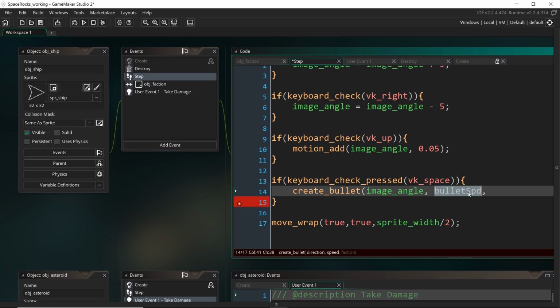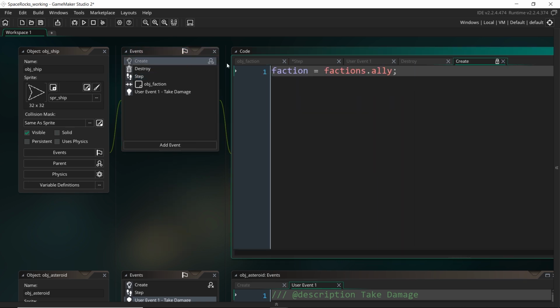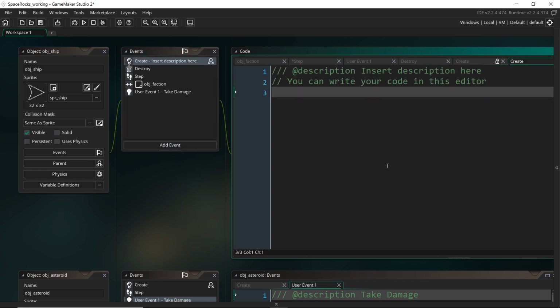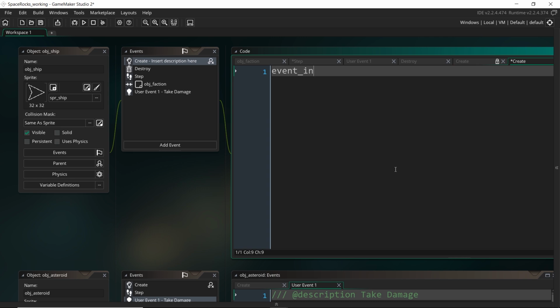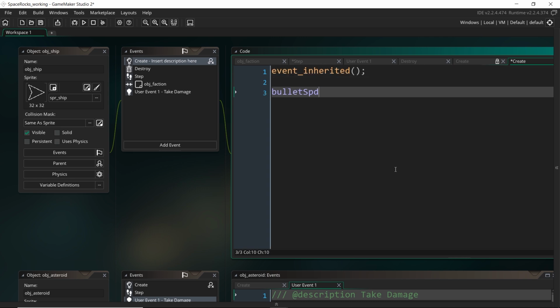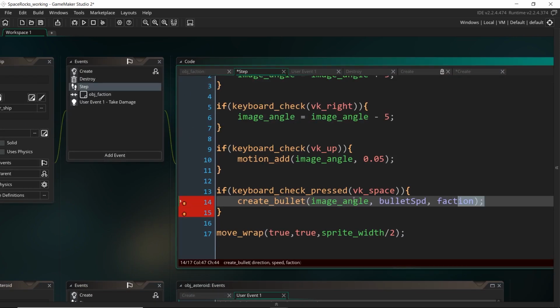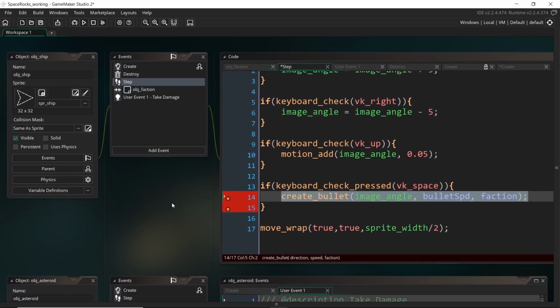So let's head over to the create event. Remember, we're inheriting a create event from our parent. So when we overwrite it, we have to be careful to put event inherited, and we'll set bullet speed equal to whatever number you want. I'll put 6. Great, so we're setting it to that. And finally, the faction, we can just pass in our own faction. And this can actually probably be reused in the enemies when they are creating a bullet as well.